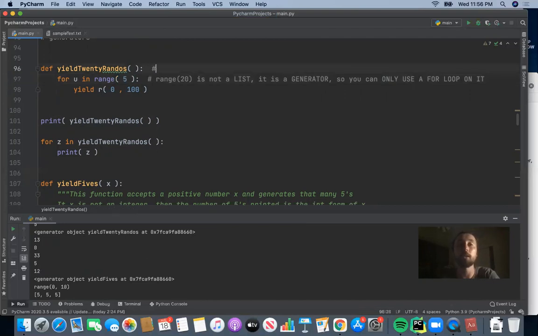So basically what happens is that generators do not have to accept inputs. This is true of functions in general. I think we've seen an example of a function that didn't accept any inputs, and this one doesn't. So you can just go ahead and call this generator, and what does it output? Well, it yields 5 random integers between 0 and 100, but it's not a list.